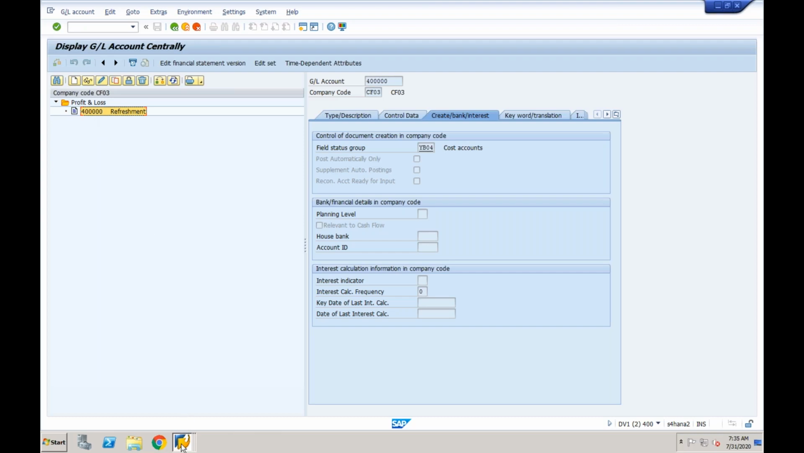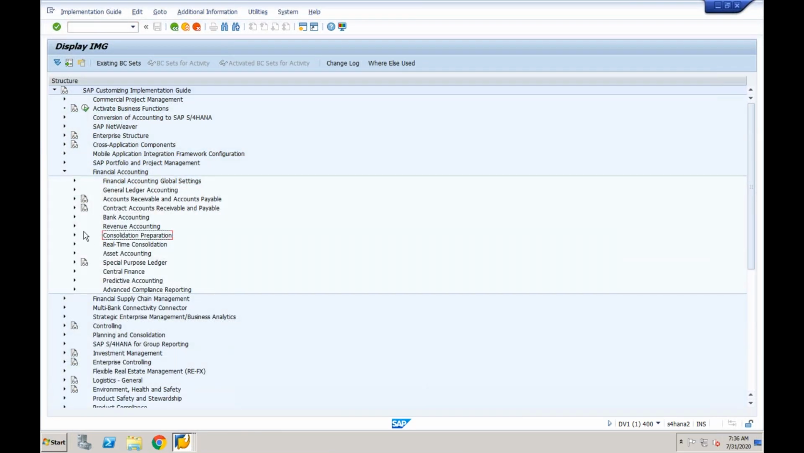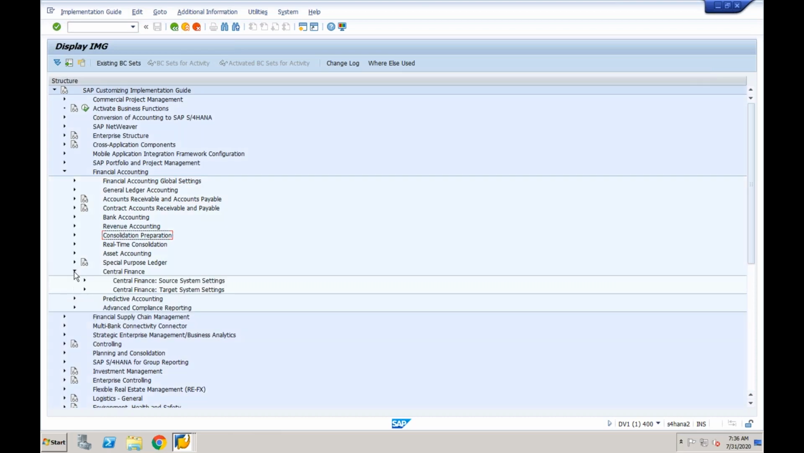So what do you think? Where should I go? Is it a key mapping or a value mapping? GL account mapping, what do you think? Is it a key mapping or value mapping or cost object? Key mapping. Key mapping.